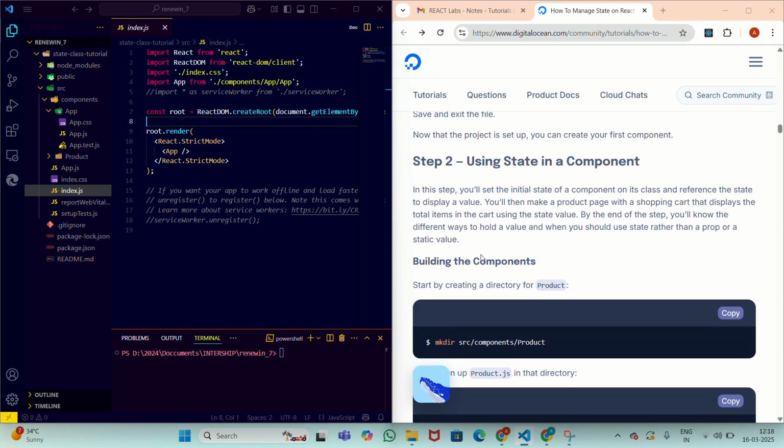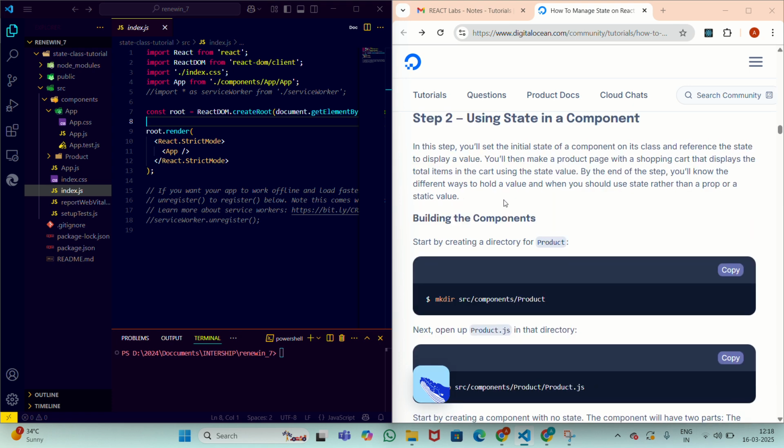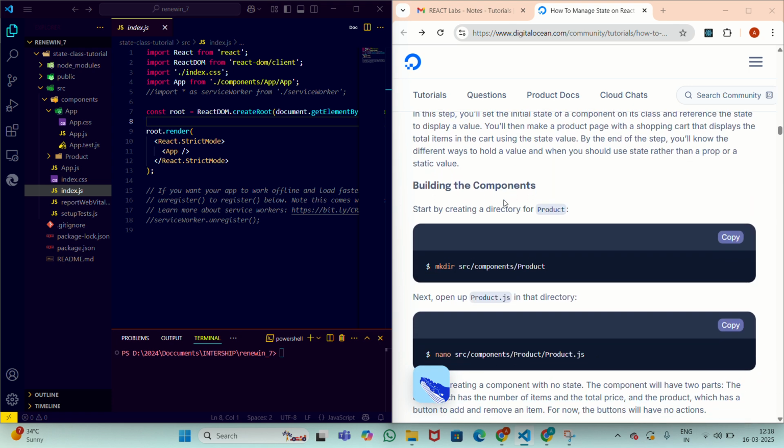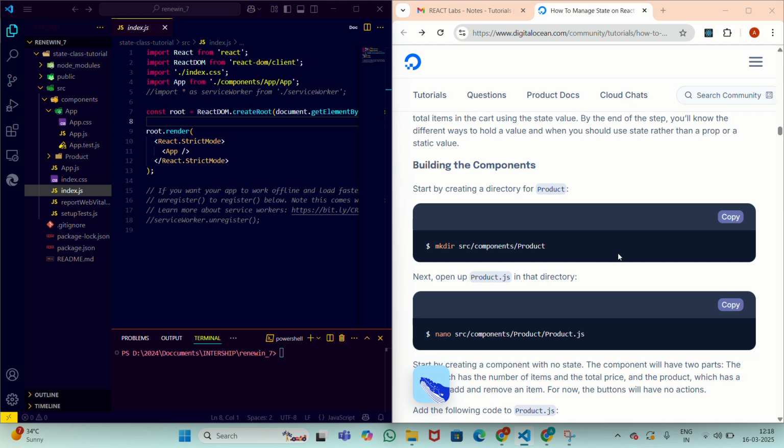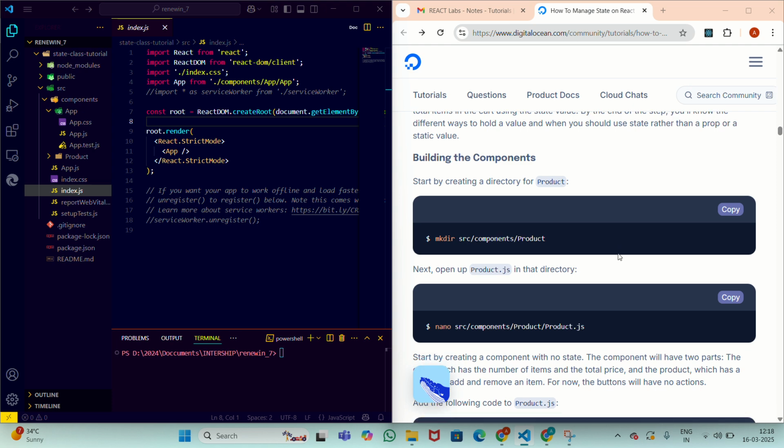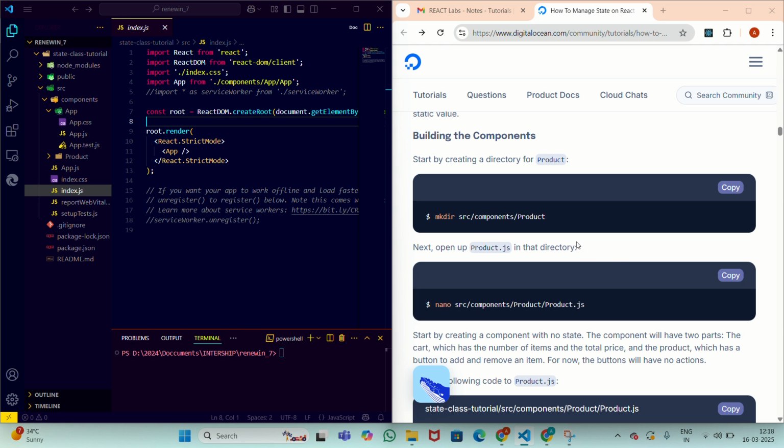In step 2, we will be using the state in a component. In this step, we will set an initial state of a component on its class and reference the state to display a value. Then we make a product page with a shopping cart that displays the total items in the cart using a state value. And by the end of the step, we will know the different ways to hold a value and when we should use the state rather than the properties or a static value.